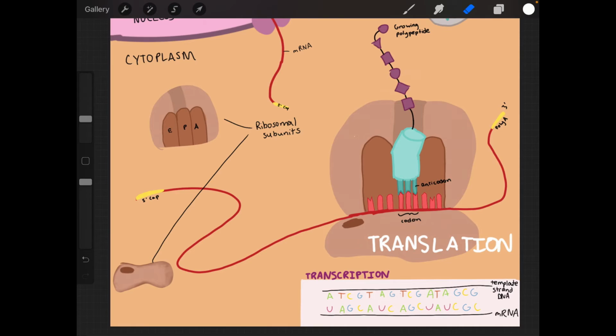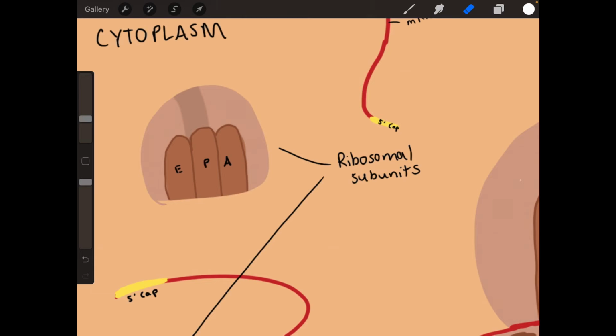Basically, the mRNA now goes through these ribosomal subunits, which combine to make this big unit, and the big ribosomal subunit has 3 different parts. So here's the E site, the P site, and the A site. The A site is where the molecule comes in. The P site is where the molecule binds, and then the E site is where it exits.